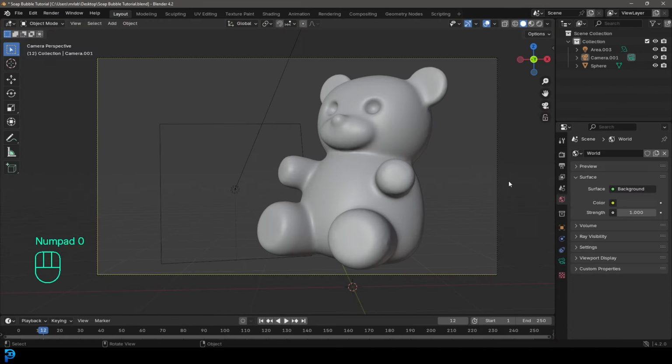So to make this soap bubble material, you can use any object that you want. I'm going to be using this gummy bear that I showed you guys how to make in a previous tutorial. You guys can do whatever you want though. You can use a sphere, anything you want to turn into a bubble. The idea here is just to make the shader.